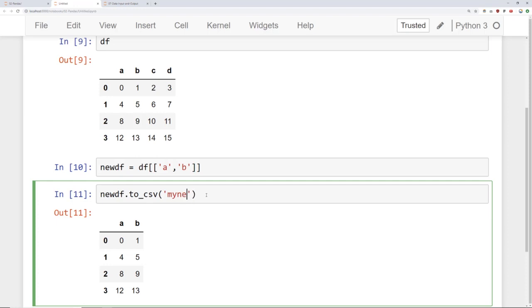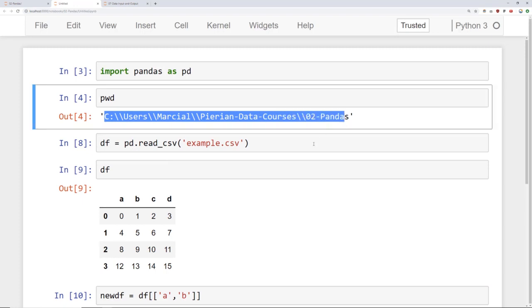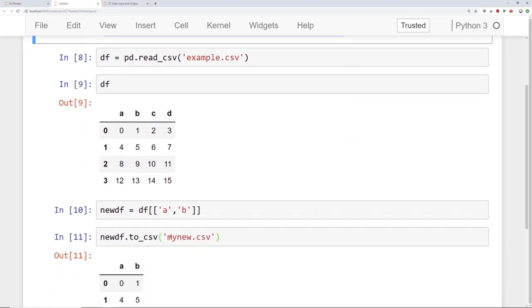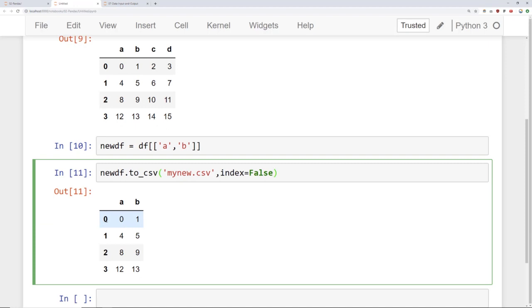So I can say my new.csv file. That's going to be saved at the current location, which we can find out using pwd. If you want to save it somewhere else, simply provide the entire file path of where you want it saved. And then what you should say is index equal to false if you don't want to save your actual index. So my index here is numerical 0, 1, 2, 3. That's the default pandas index. I don't want to save it, so I'll say index is equal to false.